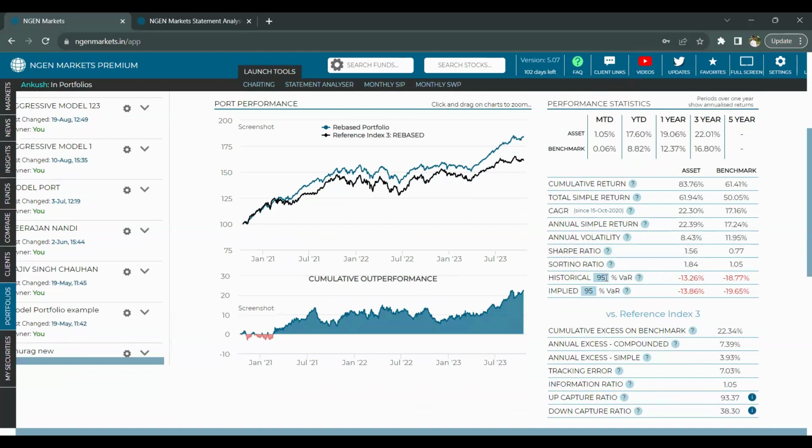So if you are getting a 95% value at risk in the historical performance, over here it will show you how much the fund may go down over the upcoming 1 year, and the benchmark is worse than the portfolio that you have. There is only a 5% chance that the portfolio may go down to negative 13.26%, whereas the benchmark may go down to negative 18.77%.